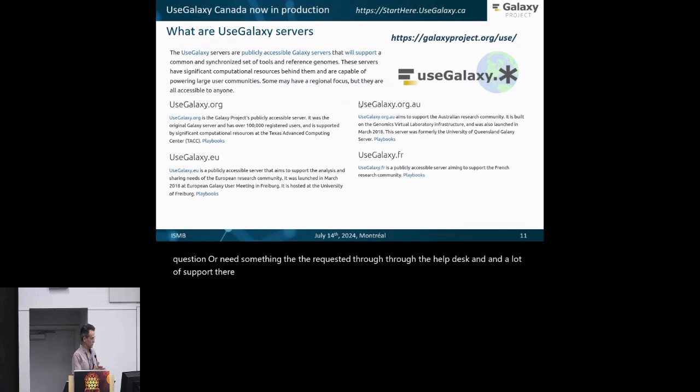Of course, the one at usegalaxy.org is from the US. They are the ones who started the development, in Europe and Australia.